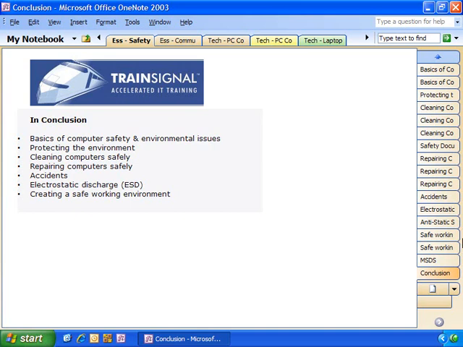We learned about how important it is to have a safety plan. We learned about OSHA, the Occupational Safety and Health Administration, and what you need to know about them. We learned about electrostatic discharge, or ESD, and an anti-static wrist strap that can be used to prevent ESD. We learned how to create a safe working environment and how to use material safety data sheets. And with that, we're at the end of our video covering the CompTIA A+ Essentials and Technician Skills, talking about computer safety and environmental issues.